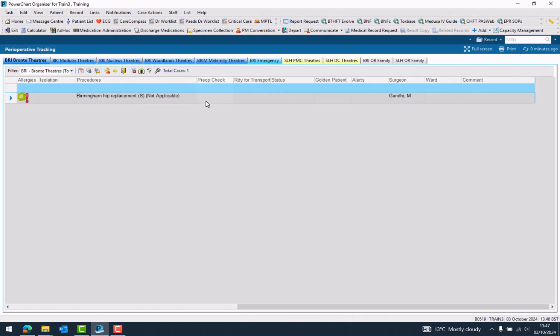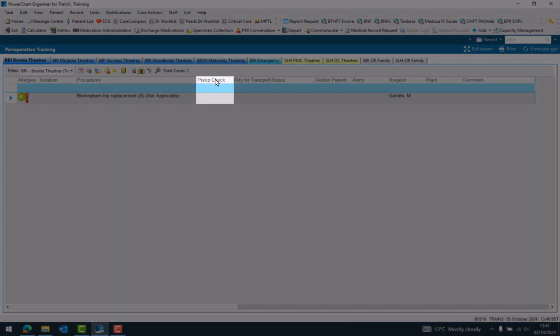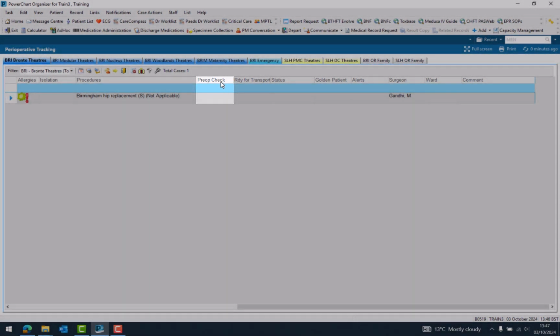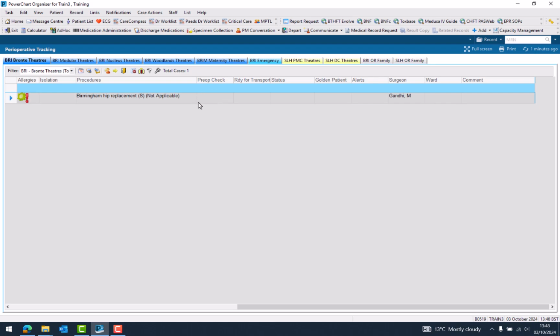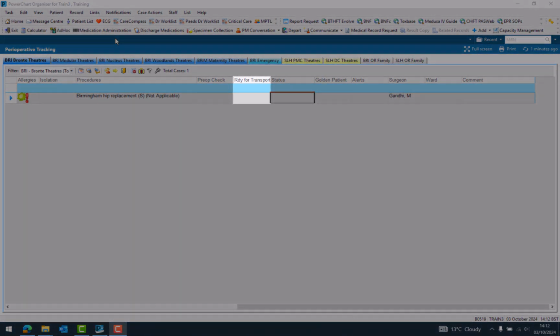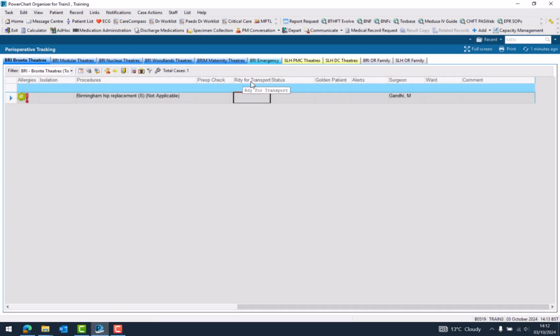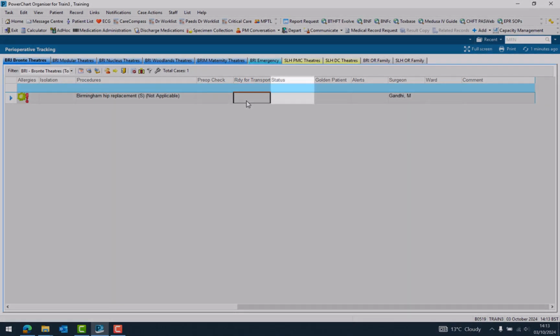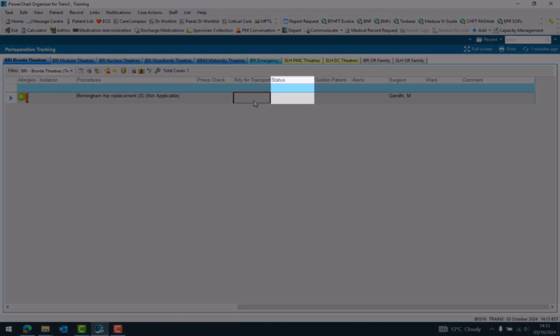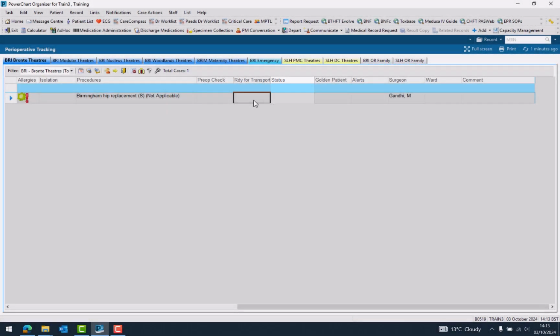you can see that there is also a column that says the pre-op checklist. It does not have a green tick in here, which means it has not been done by the ward staff. We have a ready for transport column, and in this column it should have a green tick once the patient is ready for transport. Next to that we have a status column, and it is mainly used for real-time updates.